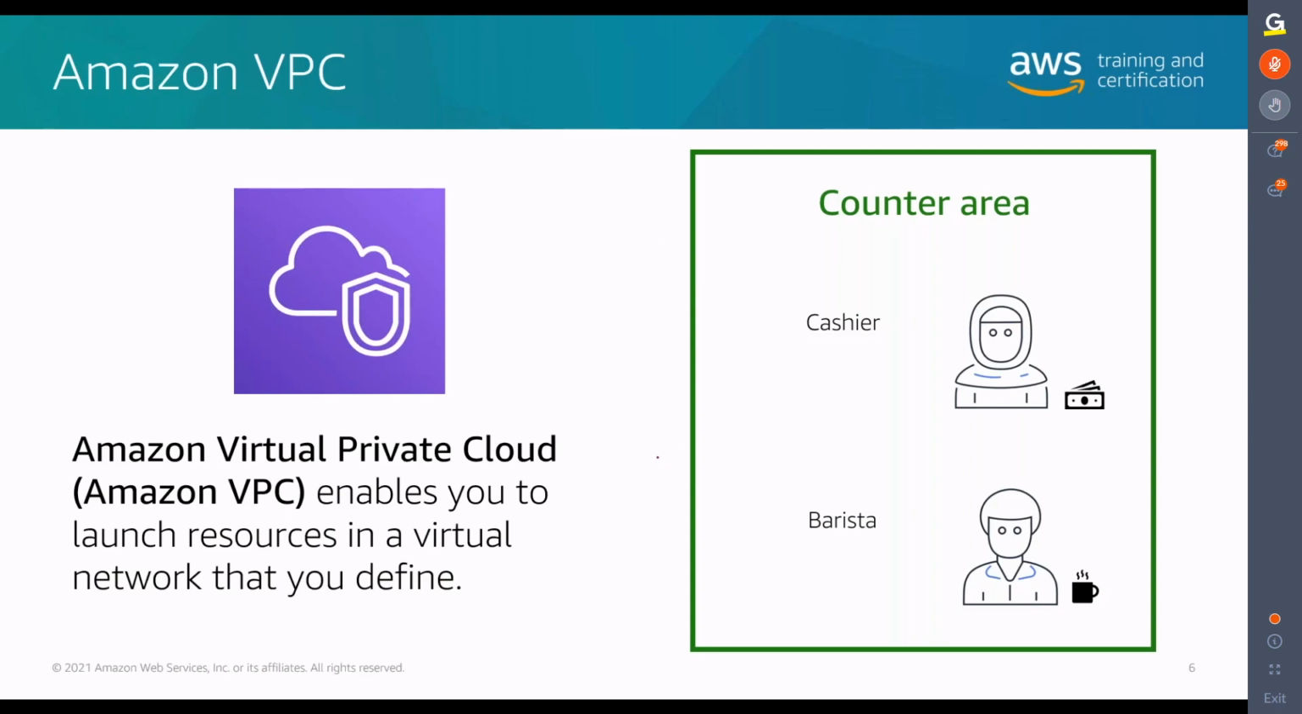Okay, so I have this VPC. Then within the VPC, there are servers that I want the internet to be able to get to. There are other servers that I don't want the internet talking to. Kind of like the counter area in my coffee shop, right? I want people talking to the cashier, but not to the barista.